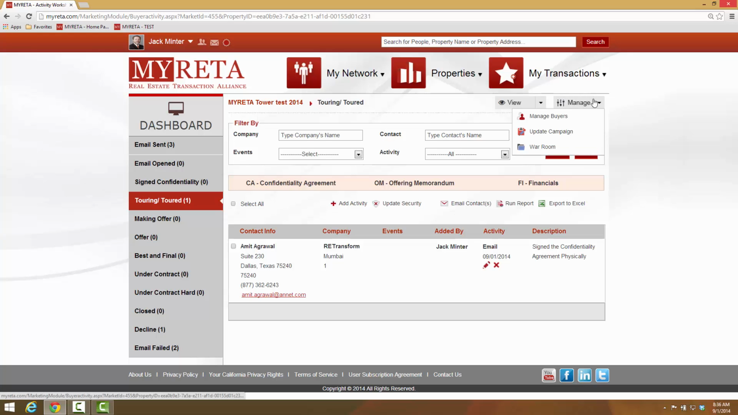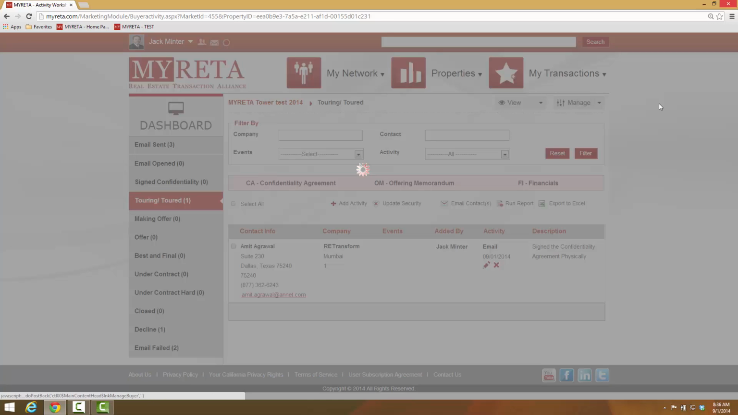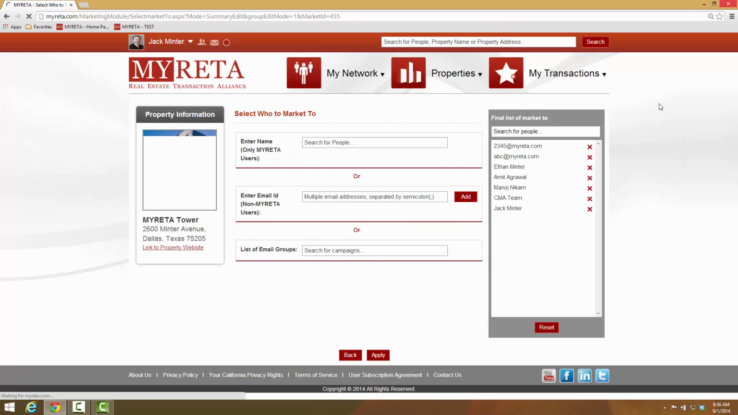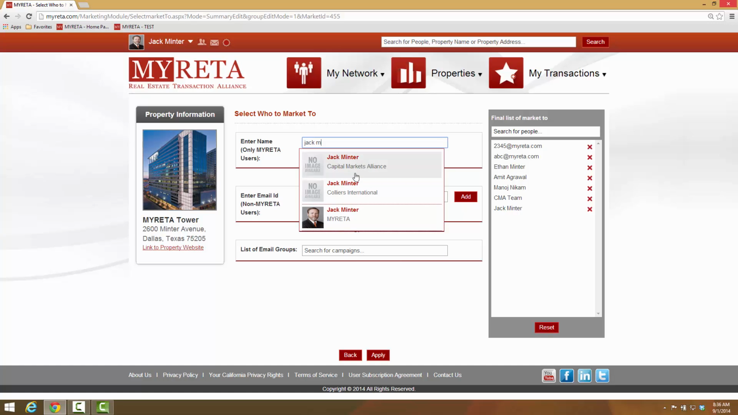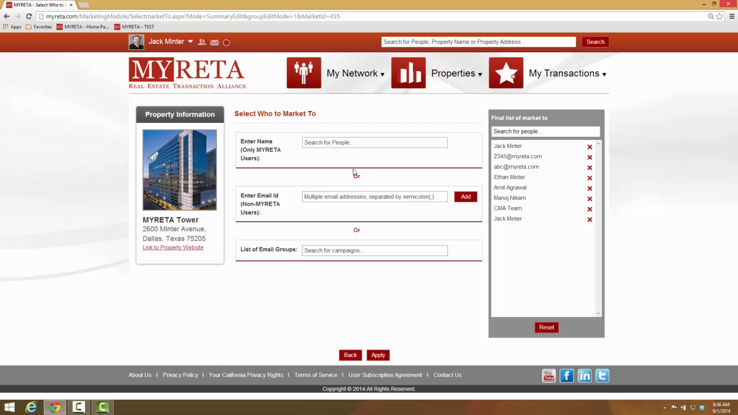So now let's say that someone else wants to buy this thing. So let's go and add a buyer. Someone calls you on the phone and says, hey, for some reason I didn't get added to this thing. So I want to come in here now and add a buyer to this. So let's say you think he might be in MYRETA, so you're going to type in Jack Menor. You can see I have different people in here I can send it to, so add that.